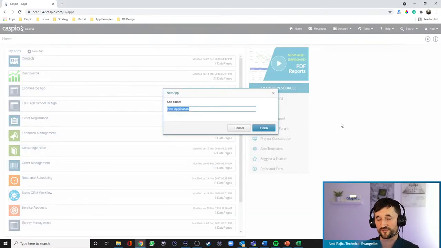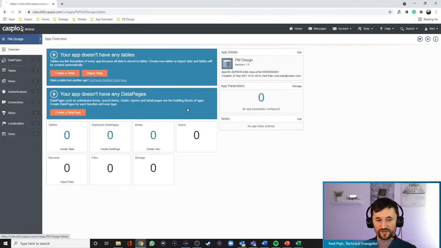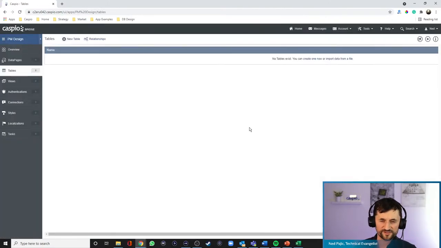So let's call this PM design for project management. We don't need an underscore. Open it, go to our tables, and not all project management applications are the same. Some could be simple, some could be more complex. In my example today, we're going to have 11 tables, okay? And obviously, we need to have projects, we need to have tasks, we need to have clients, users, milestones, cost, hours. We need to be able to track all of that information.